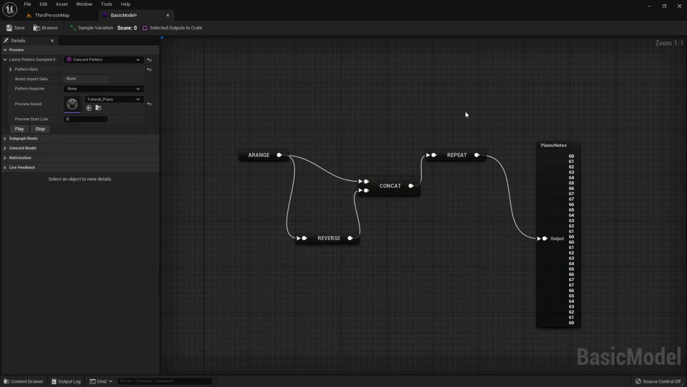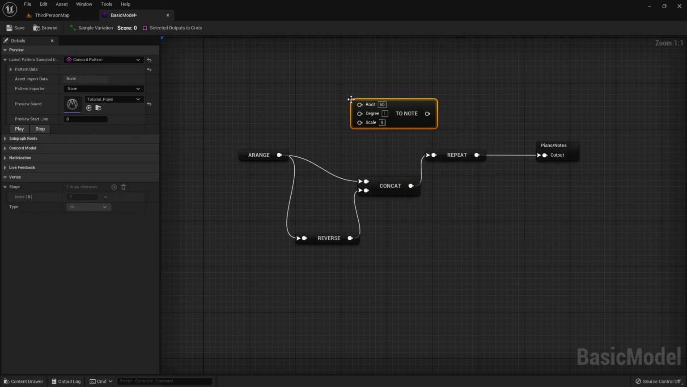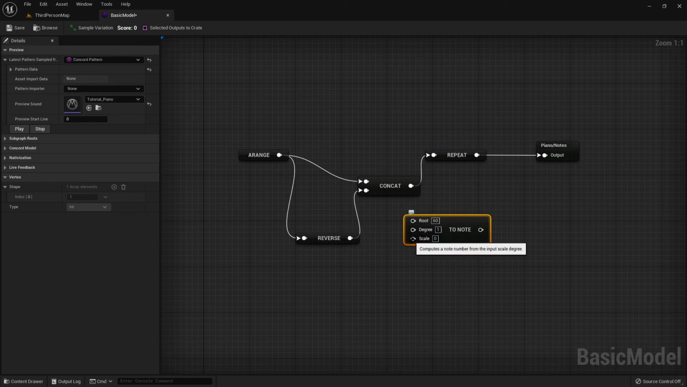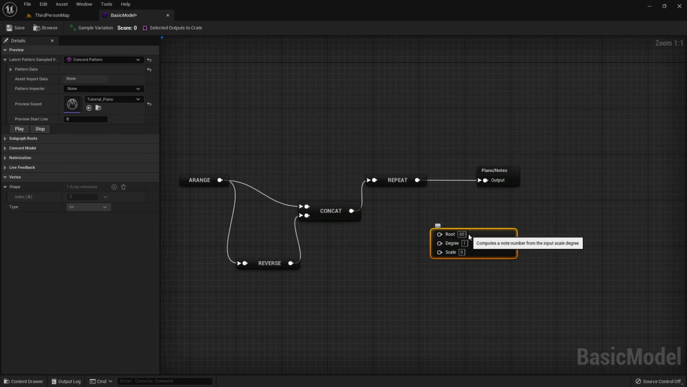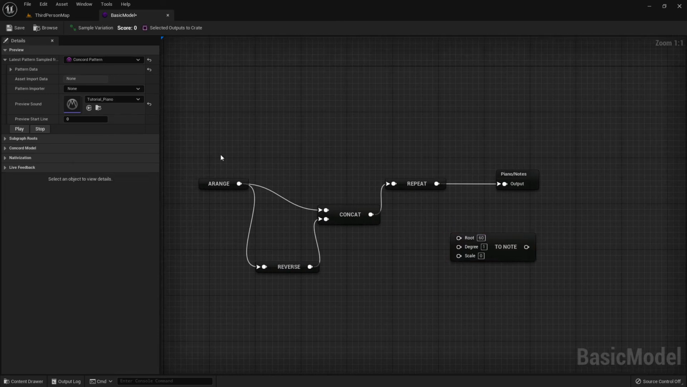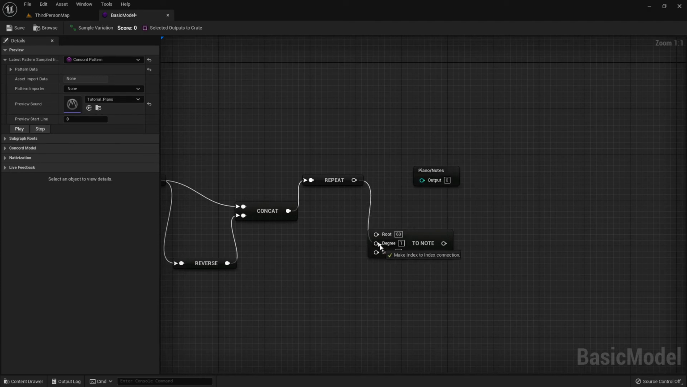Last but not least, we will use yet another node to actually play through a musical scale instead of just playing consecutive MIDI note numbers. This node is called ToNote, and it has multiple input pins. One is the root, then we have one for degrees, and then another one for the scale that we actually want to use. So we can leave the root at 60, which is middle C. Then we will treat the values that the Arange node produces as degrees in a scale. So we will not count from 60 to 67, but rather we will count from 1 to 8 to fill out an octave. And then we can connect this up to the degree input.